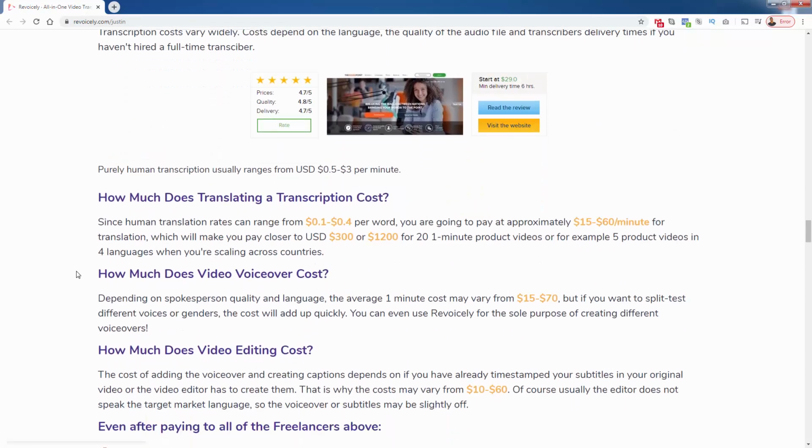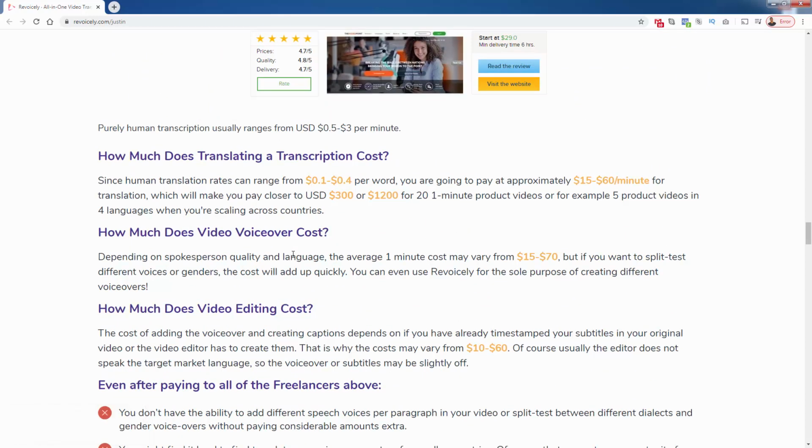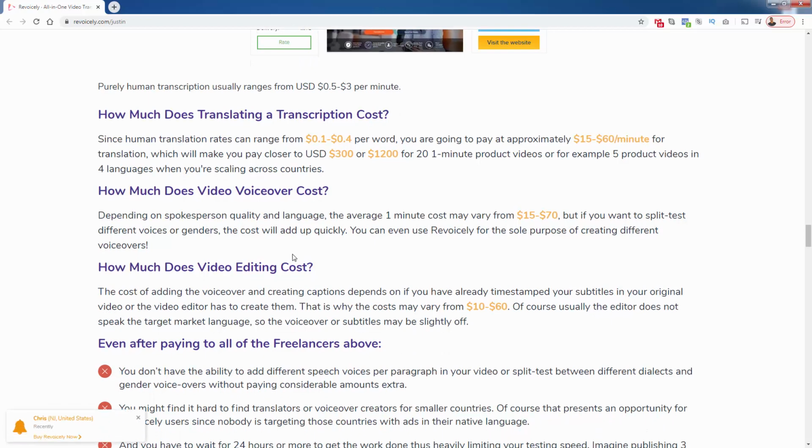And again, it could be somewhere from $300 to $1,200 for a product video. We're being able to do this at a significantly reduced cost while not sacrificing any quality. In fact, really getting a higher level of quality.